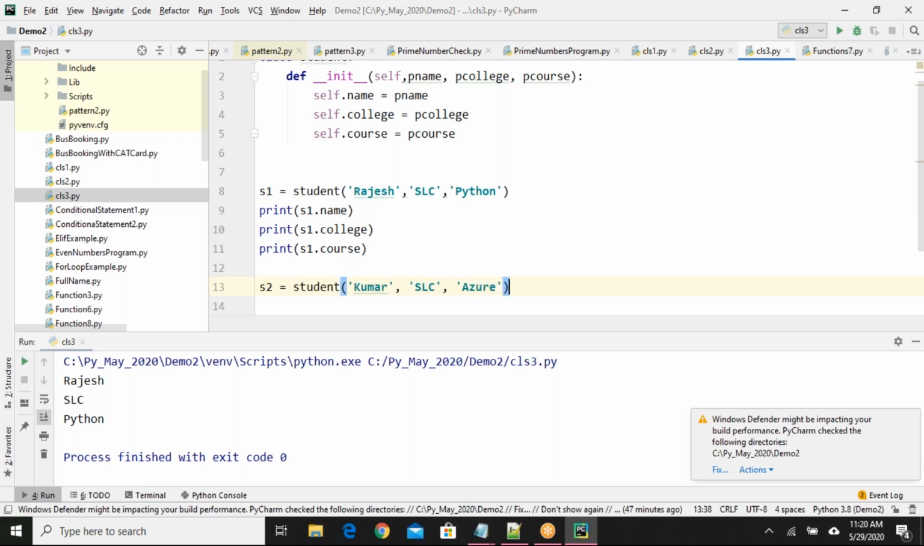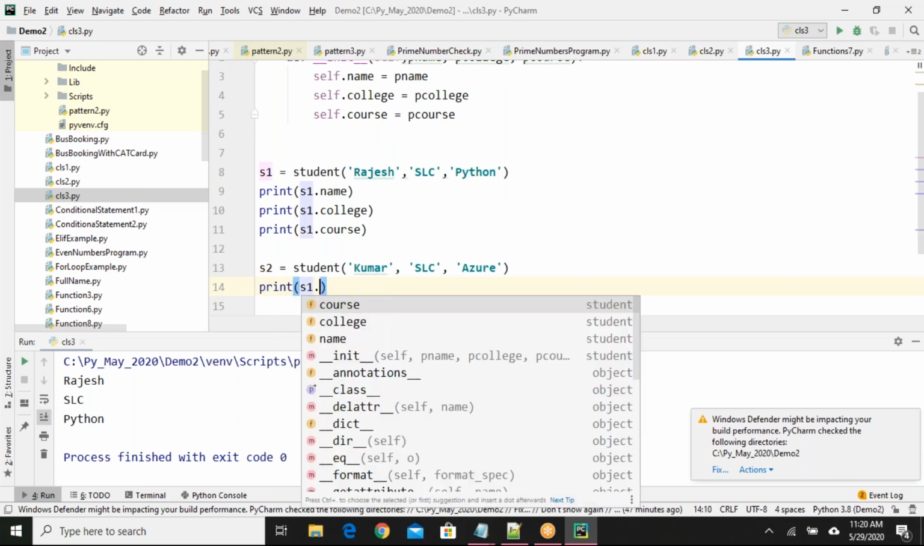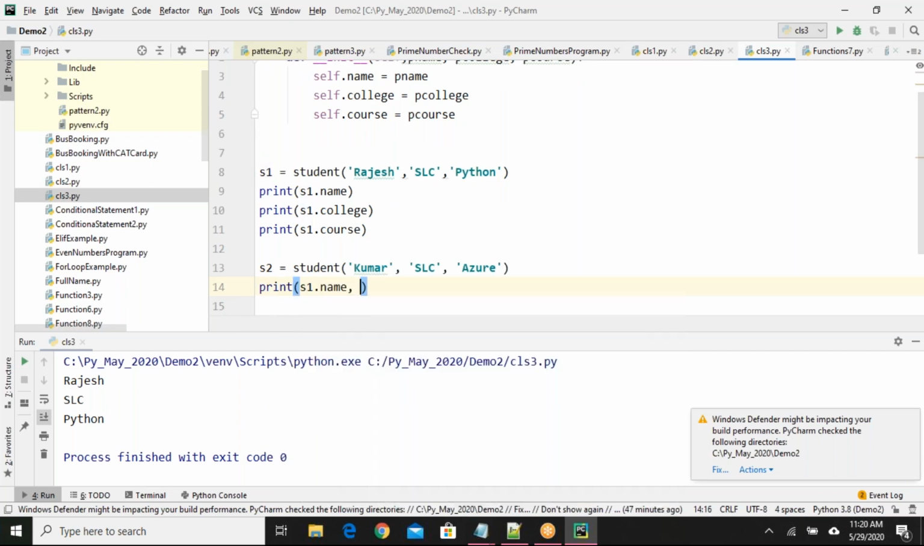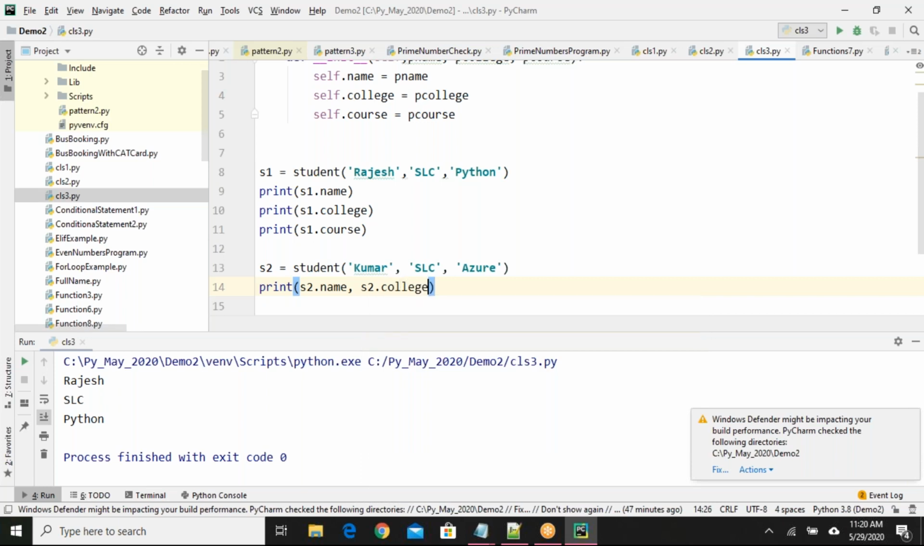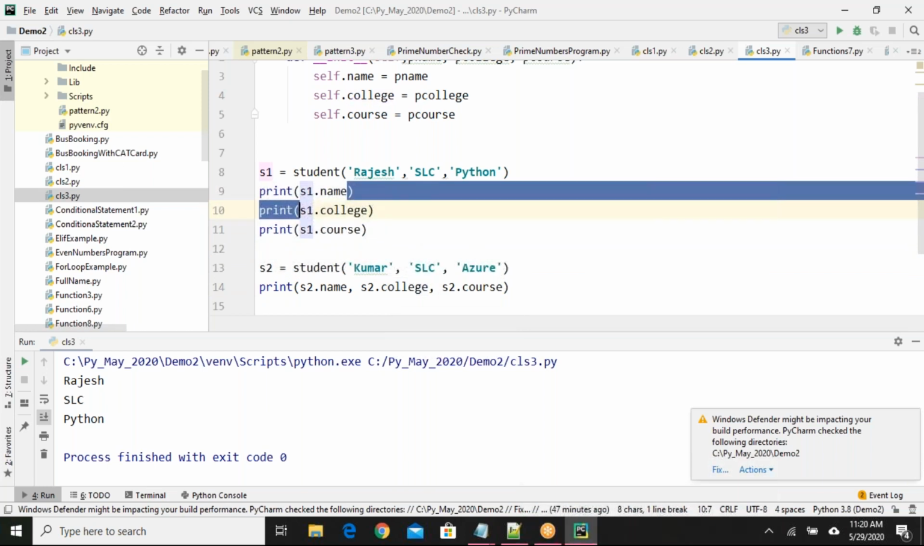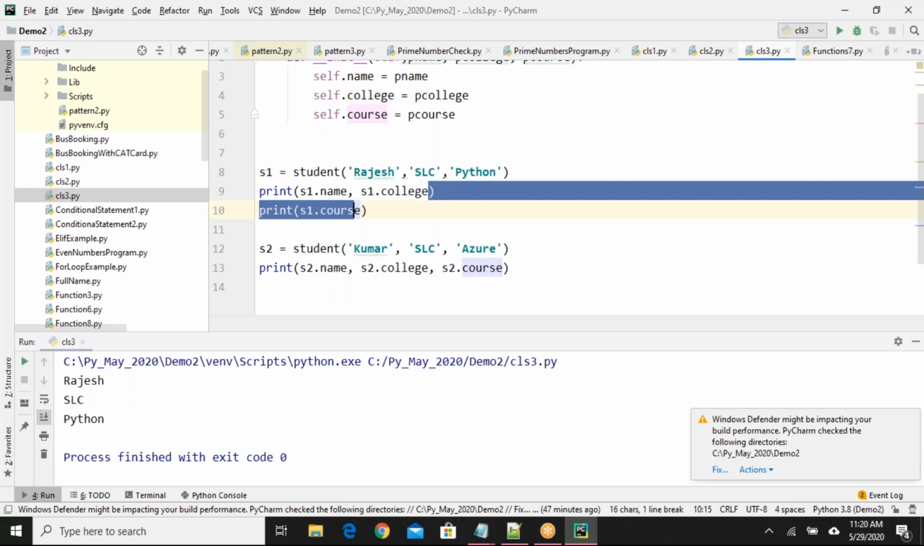Okay, if I write like this, just to print in a single line, don't get confused. S2.name, S2.college, S2.course. Here also I'll print in the same line. You can see the output in the same line and we can compare easily.